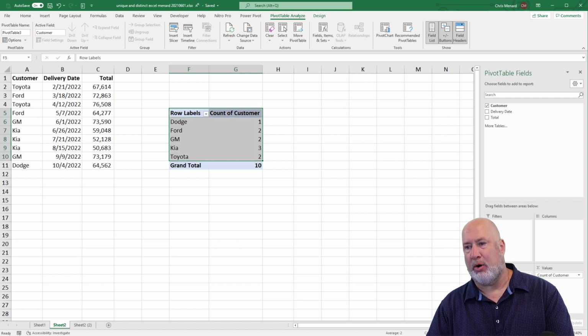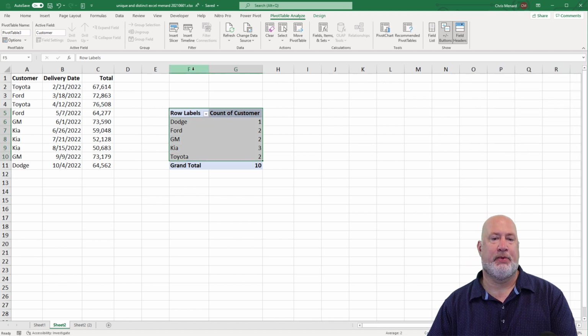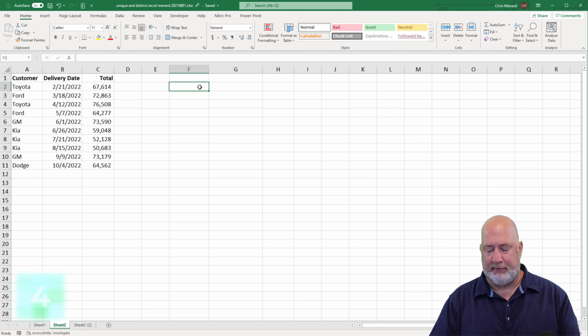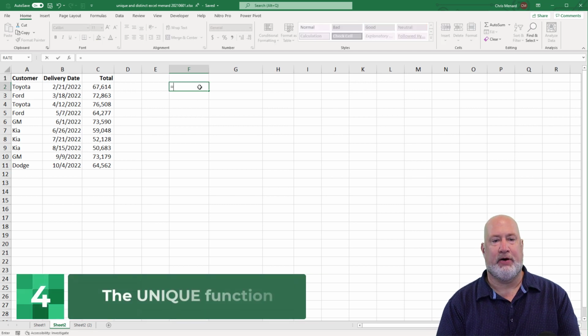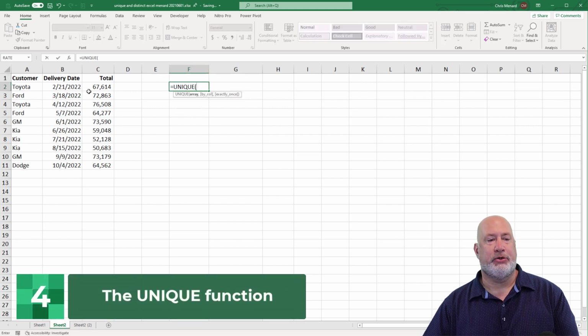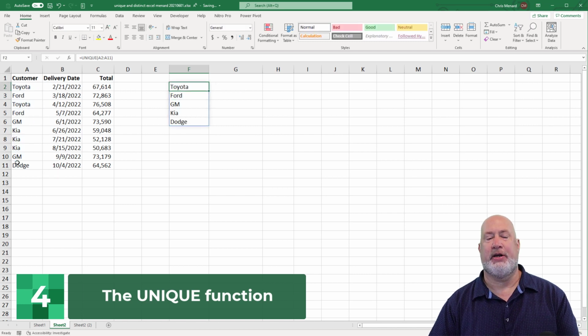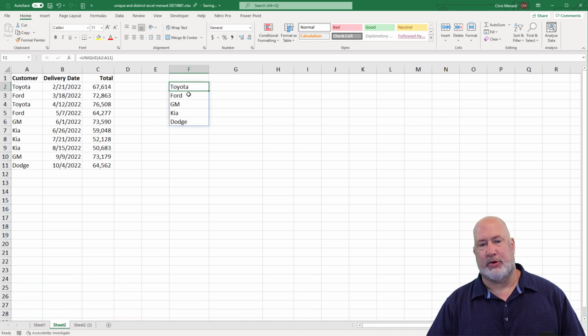Method number 4, so that was number 3, was pivot table. Method number 4 only works with Microsoft 365 subscription, but I love this. It is the unique function. Equals unique, highlight this range, just press enter. There you go right there. It spills down and fills down the screen.